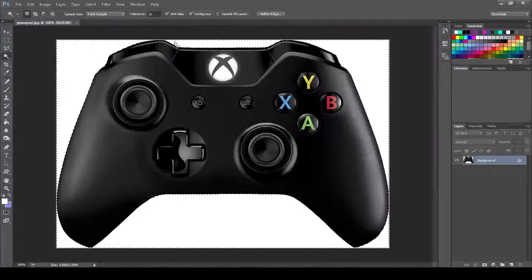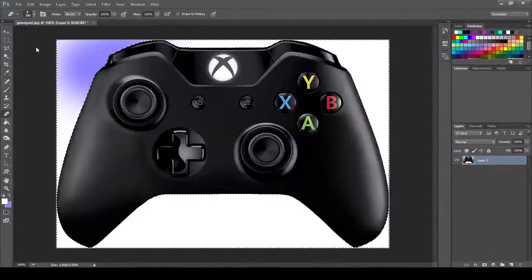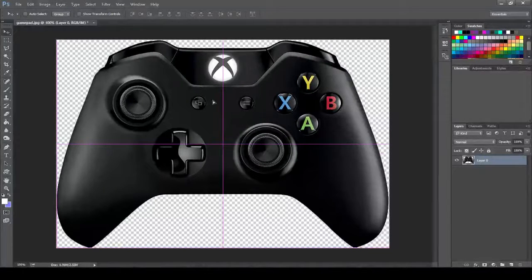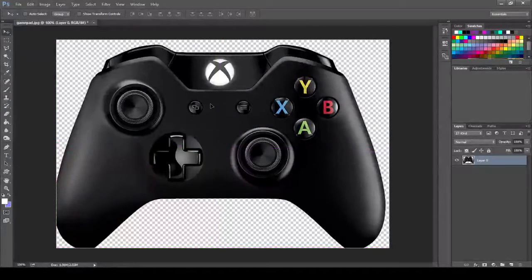After that, make sure the layer is up. You can either push delete and get rid of it, or use the eraser tool to get rid of it yourself. So that would allow you to get the image without a background, in case you were making a different kind of background.